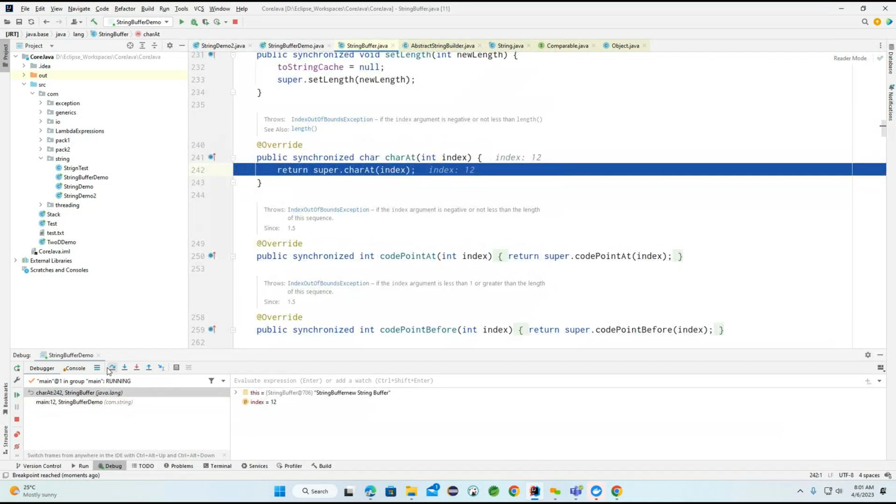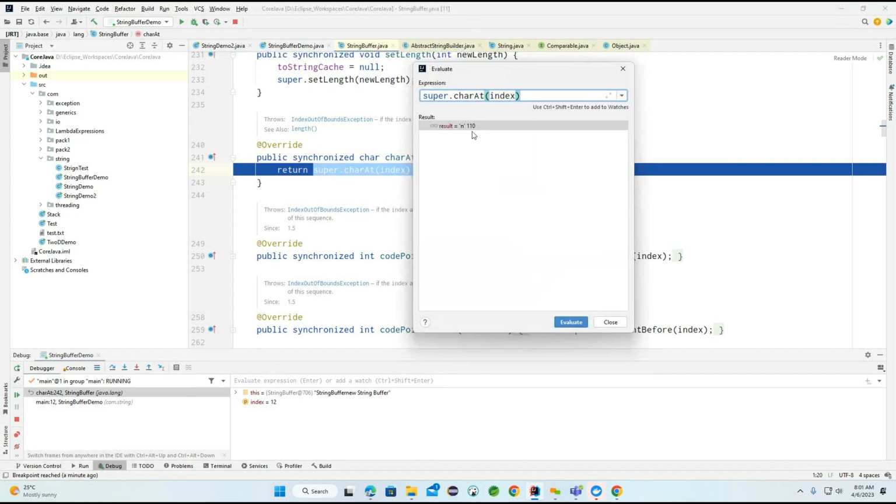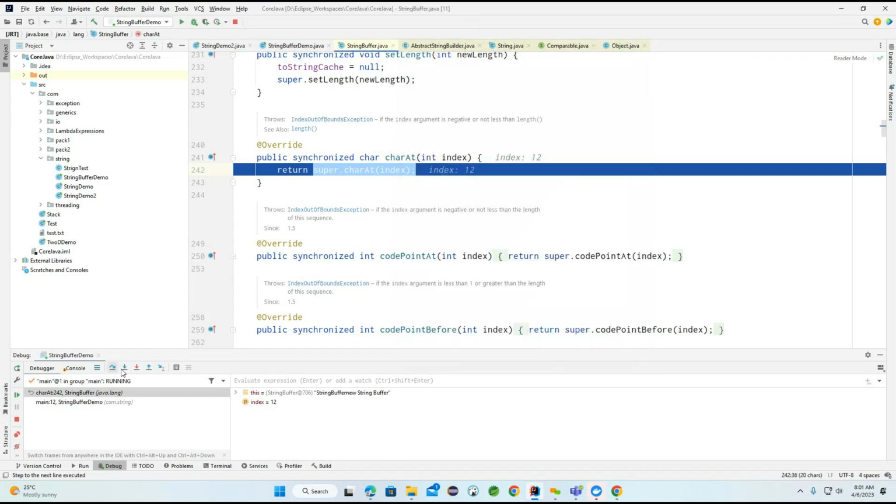Now after this, what is the value we are trying to return here? It is n. The ASCII value of that particular n is 110, and we are trying to return it as a small n here.